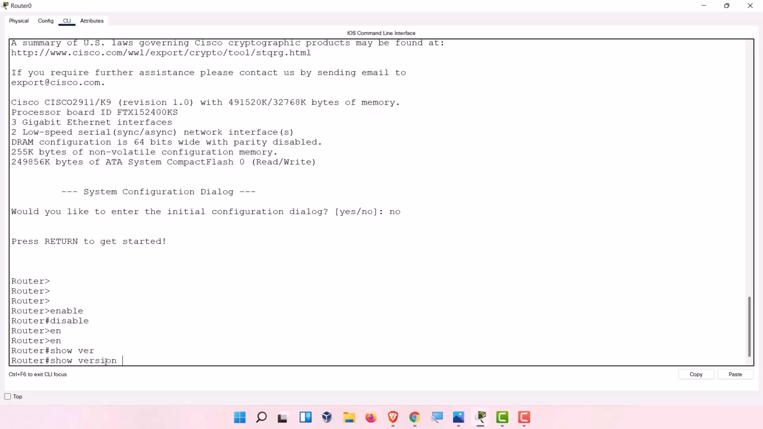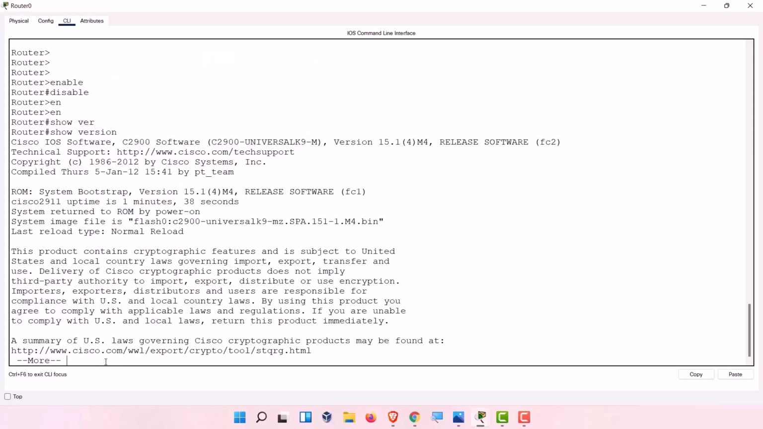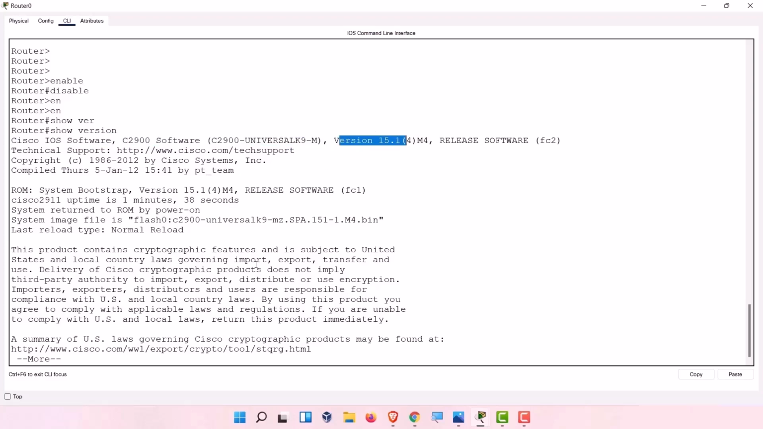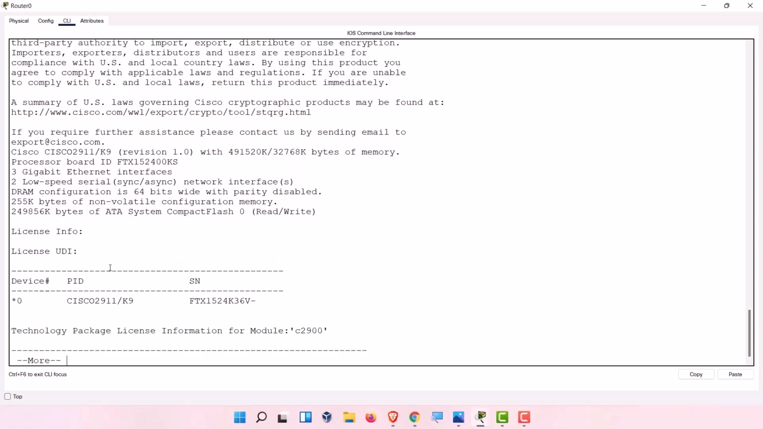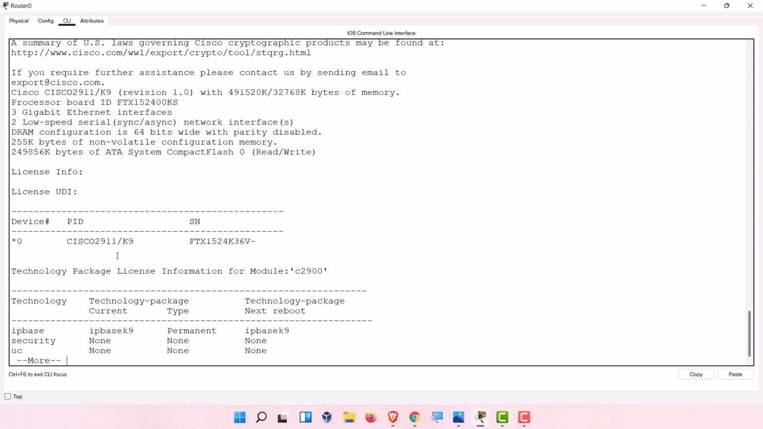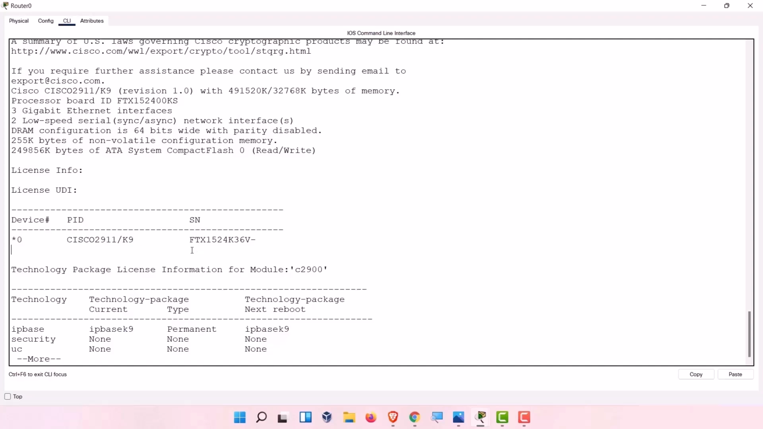version. It will show the version of this IOS image. As you can see over here, Cisco IOS software 2900 series. We have a 2911 router and the version is 15.1, and this is the description of this image over here, which is flash C2900 universal and so on. It's a bin file and some other information of this Cisco IOS 2900. If you hit enter on your keyboard, you will get a few other information like license info, PID, this is the PID, and serial number and so on.